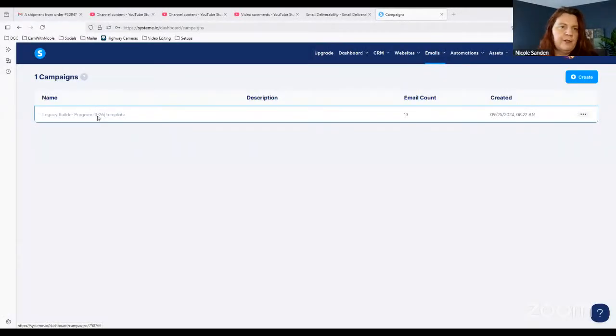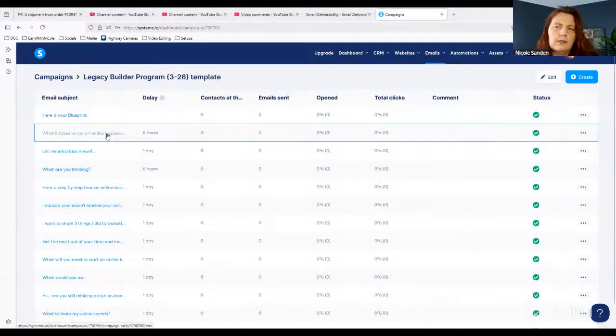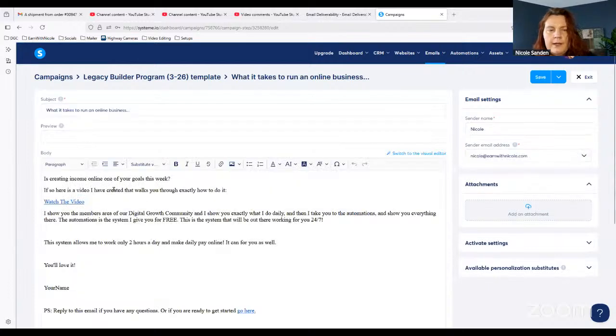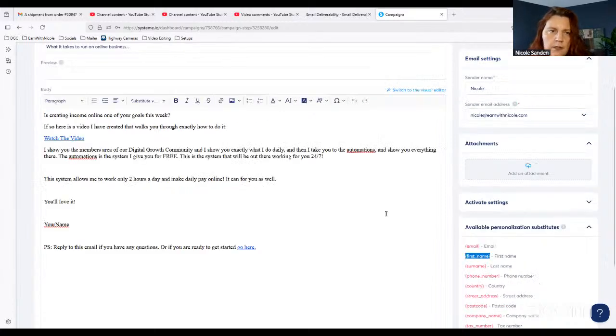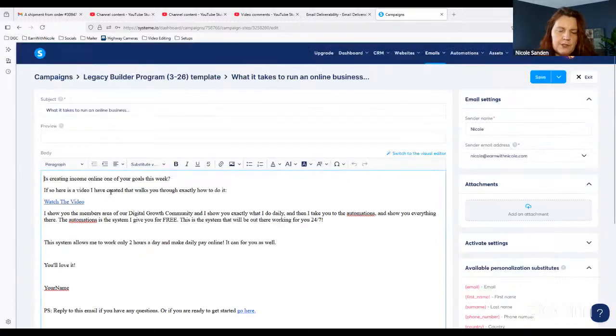Okay, so we're all familiar with the Legacy Builders emails. This is just the campaign, and editing the campaign is the same as editing your newsletters. Just click on any of your emails or newsletters, and here is the body of your email. If we look on the right-hand side, we have available personalization substitutes. If you want to include the email, you need to put it in this format. Or if you want the first name, you need to put it in this format. So let's say we want to do it like this, and then we just paste it here.